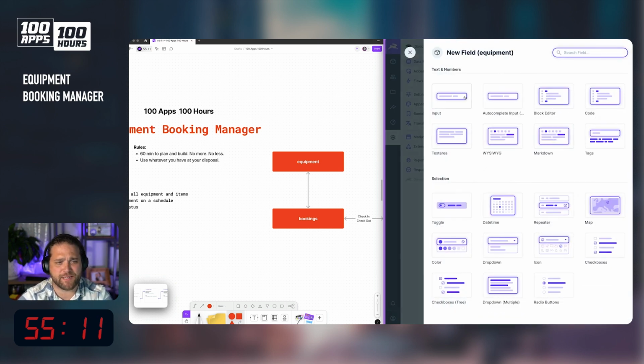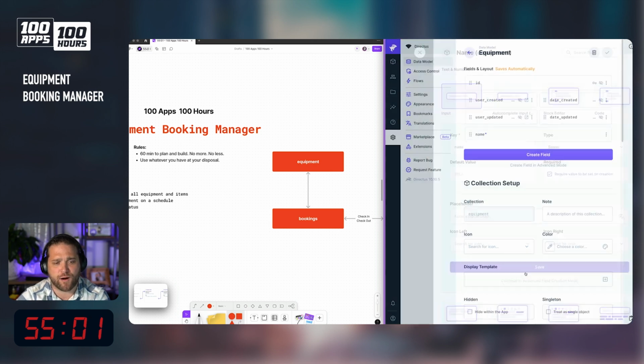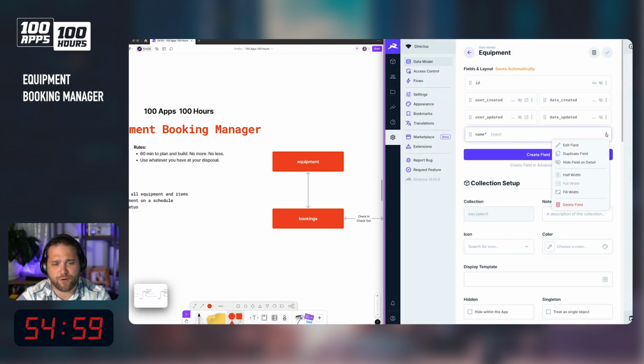And let's give this a name, right? This is the name of this piece of equipment. It's just going to be a string. Really simple. No need to get fancy with it. Let's require a name for it.